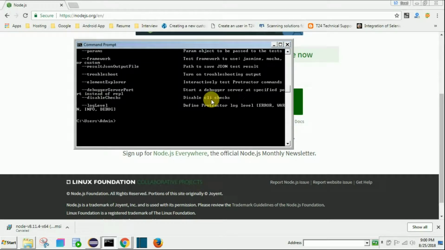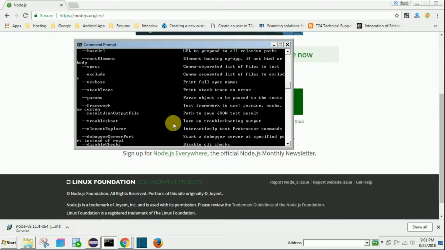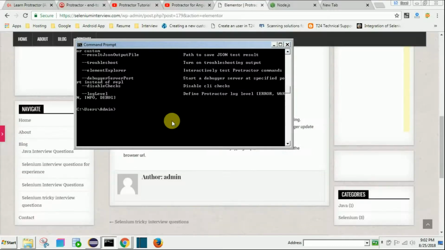Right? So our next step will be, after installing Protractor, we will have to install a Webdriver manager. The Webdriver manager is already present in the Protractor installation file. To be sure to have the latest Webdriver manager, we have to update it. So for that, we have to type webdriver-manager update.